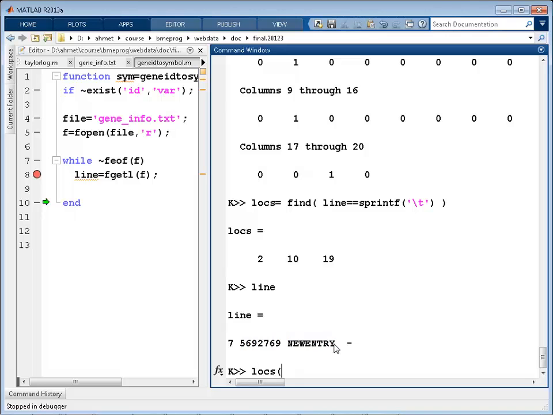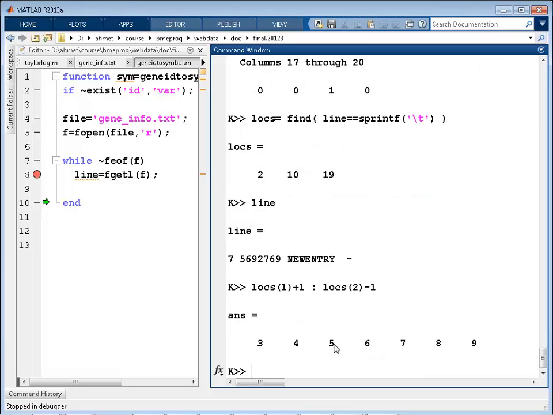So locations: 1 plus 1, the location of the first tab, one past that, all the way to the location of the second tab, one before that. So this is going to be numbers, because I'm generating a range of numbers using the colon operator. But those numbers correspond to locations that are between the first tab and the second tab. So I can use this to select from the line string.